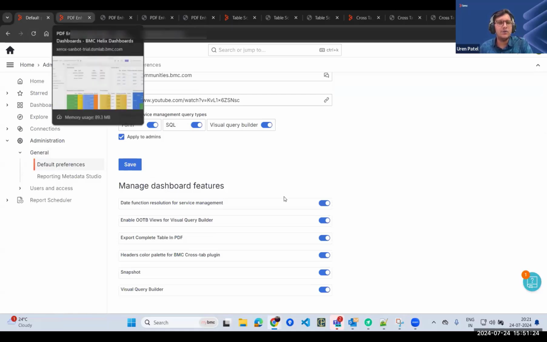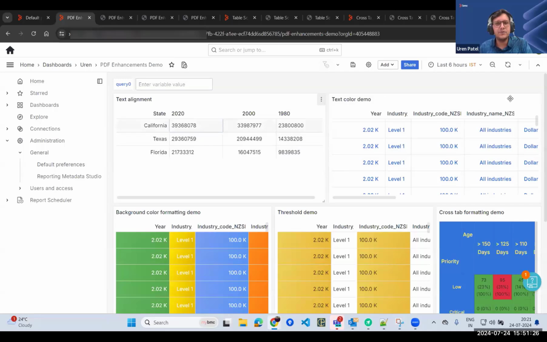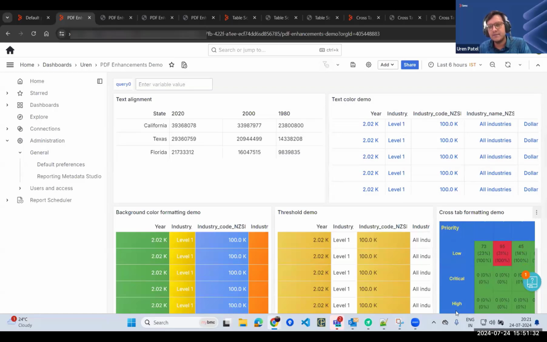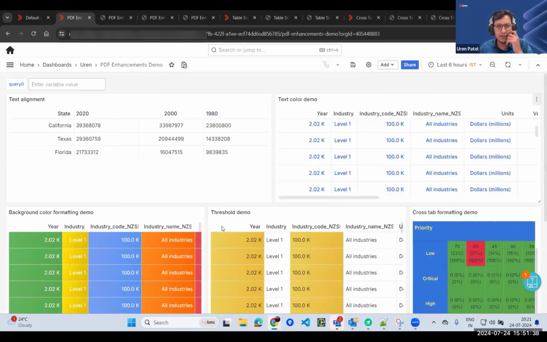So let me show you one quick sample dashboard. Here I have, let's say, multiple table panels, and there is a kind of a mixed panel. I have one cross-step panel as well. There are multiple different types of data with different types of color coding for cell level colors, text colors, and there are hyperlinks, there are text alignments, everything is there.